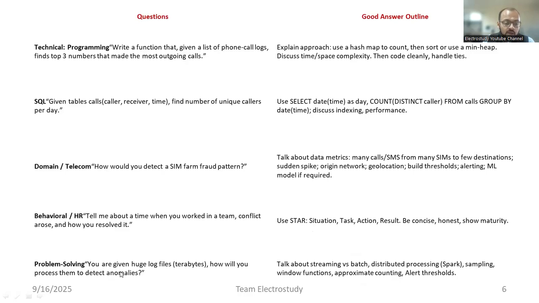Similarly, problem solving. You are given huge log files. How will you process them and detect the anomalies? So talk about streaming versus batch. You have to speak technically. Then distributed processing. Then go for sampling, window functions, approximate counting and alert thresholds. These are the steps. If you are a beginner, I request you to remember those steps.